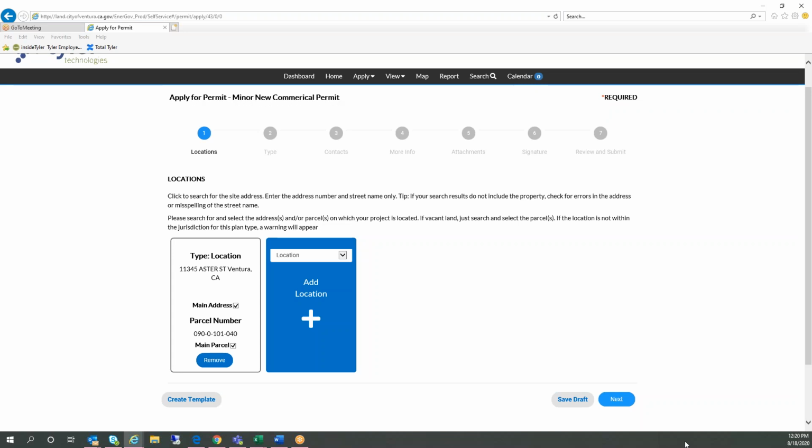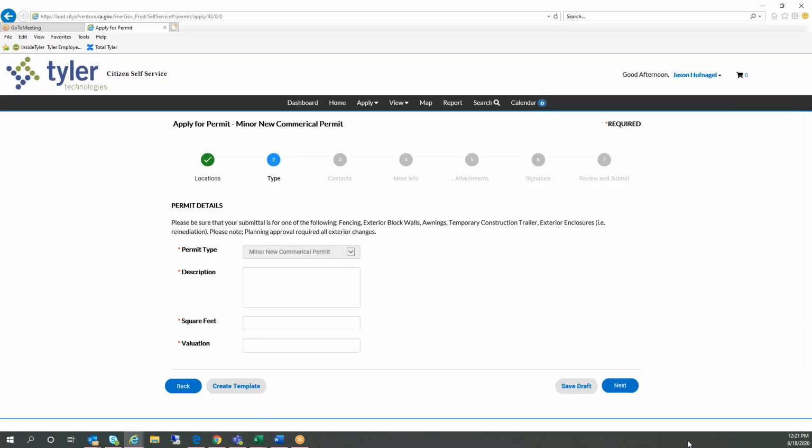So I'm going to hit next. On here, this is the basic info instructions, column M. That's what's on top. It says, please note planning approval required for all exterior changes. So it lets them know immediately right then and there what's actually going to happen. And on column Q, the description is required right here. Is that not correct?